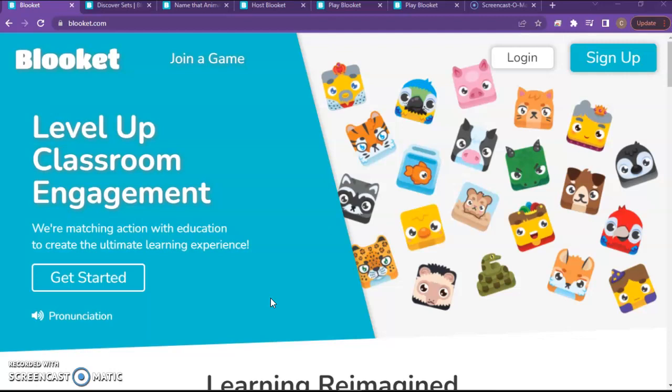And you may think this sounds a lot like Kahoot, and it is very, very similar to Kahoot, which is a game that lots of people know about and students just love. But I want to show you one of the differences with Kahoot and Blooket. But first, let's talk about how you would get started.